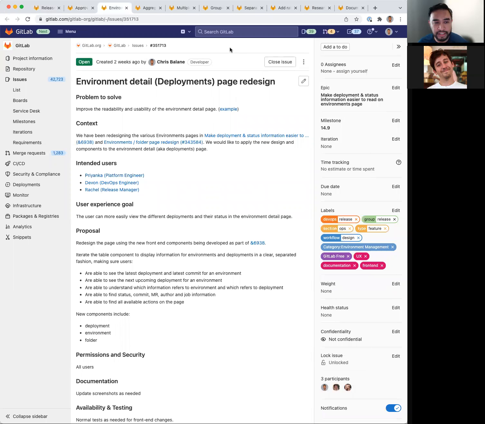The next one is continuing our redesign work of the environments pages that we have. Specifically, we'll be applying those new design components to the environment detail page. And so again, what we want to really do is improve the readability and usability of that page. And now that we've built all these components, we're able to reuse them and apply the new design.